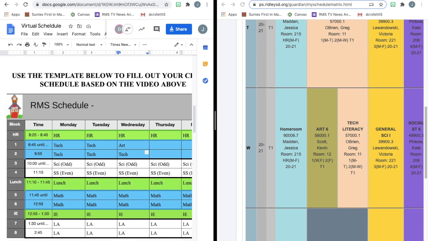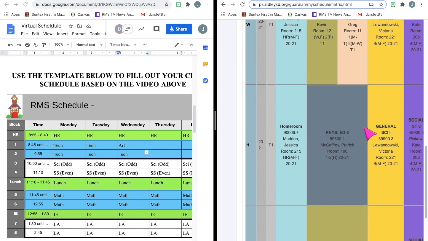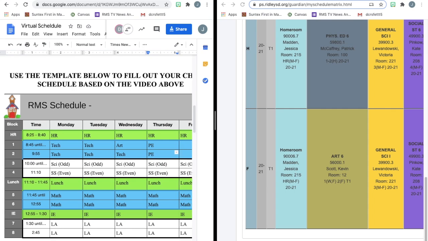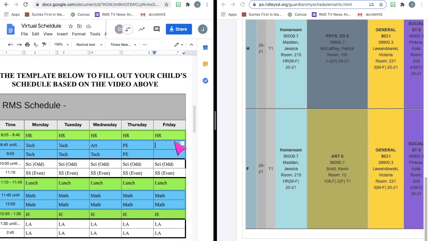Okay, now let's do Thursday. All right, that's gym day. So Thursday they have gym. This person has gym for an entire block or PE. And then let's look at Friday, and we're back to art. So, art is for 1.5 blocks, and tech is for 2.5, and gym is for 1 full block, according to this student's schedule.